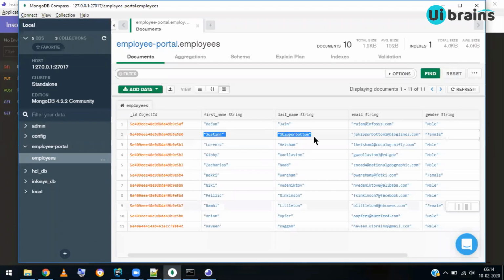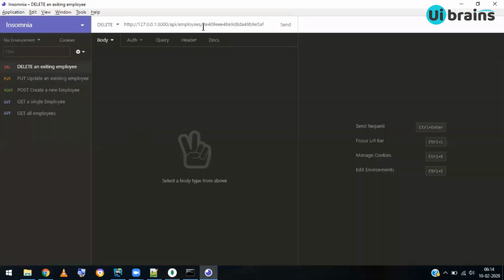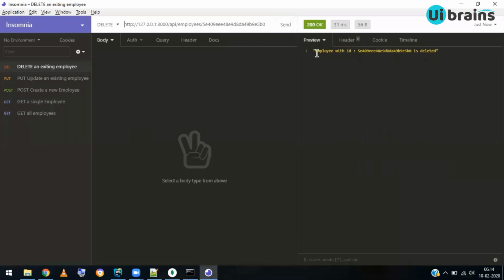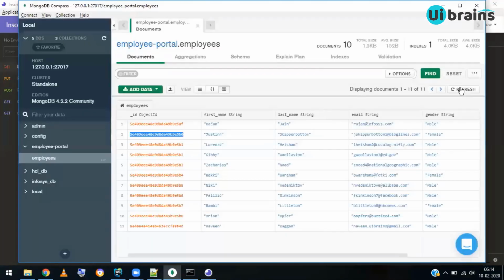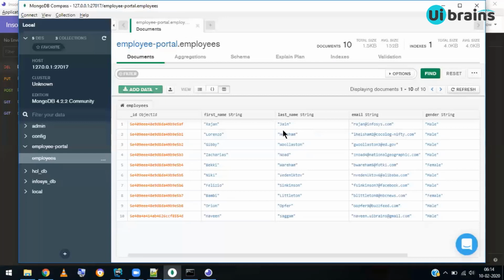Justin Skipper bottom something is there. I want to remove this person, so I have to pass his ID. Let me copy the ID back to here. I'll just paste and click on send. Employee with ID is deleted. Let me refresh. There is no Justin.